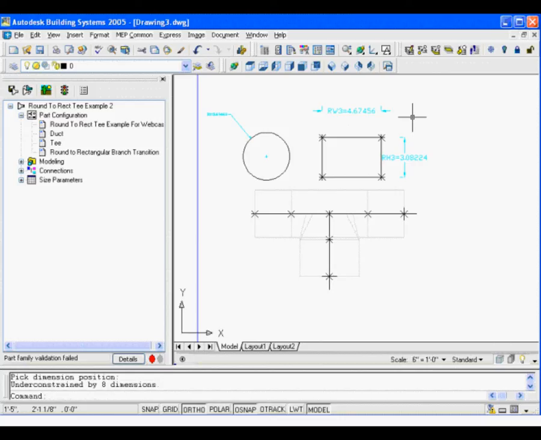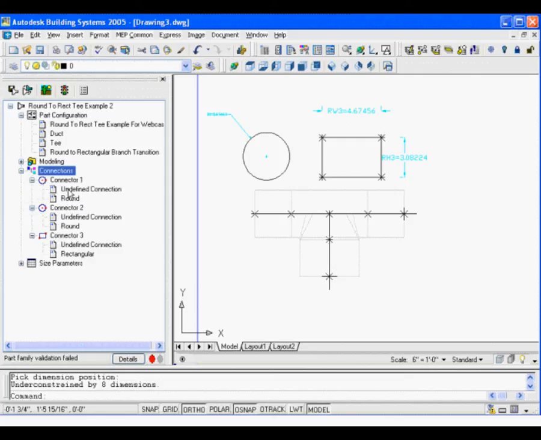So now I have added 3 connections, and if I look at my part browser, you'll see that I have 3 connections. Each one of my connections has basic information defined about it. For example, connector 1 knows that it's round, connector 2 knows that it's round, connector 3 knows it's rectangular, and that's all because of the relationship we established when we built those modifiers from the profiles. Okay, I'm going to stop there.